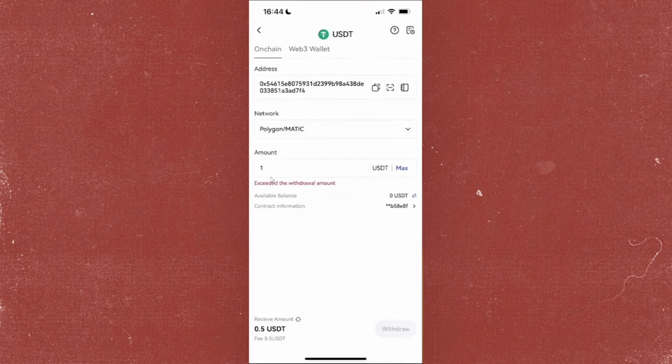Once you're done with that, it will show the Withdraw button here. You just have to click on it. And that's pretty much it. That's how you transfer USDT from Gate.io to Binance.